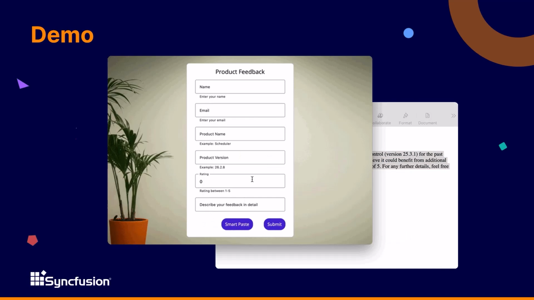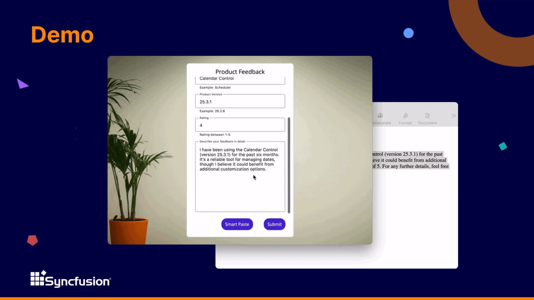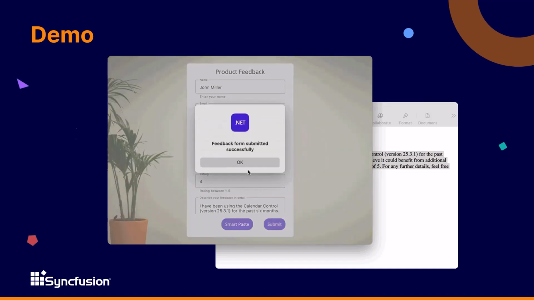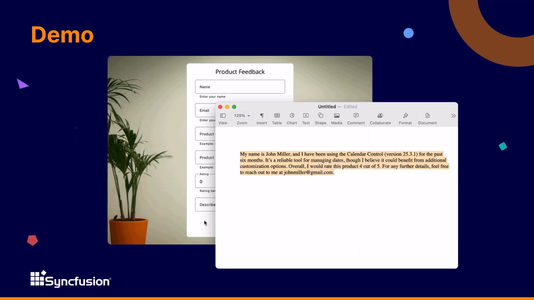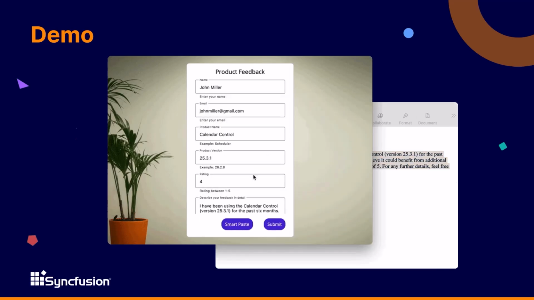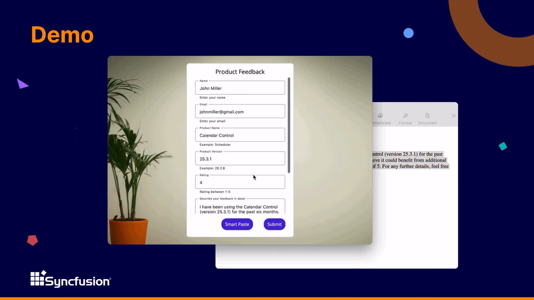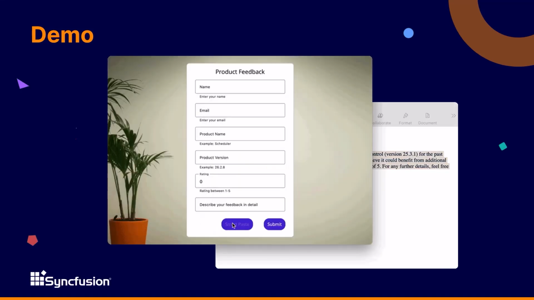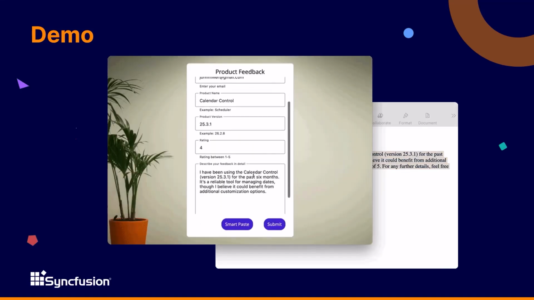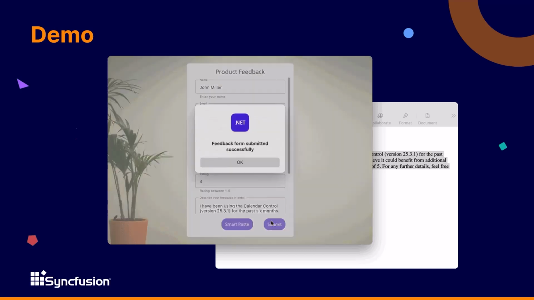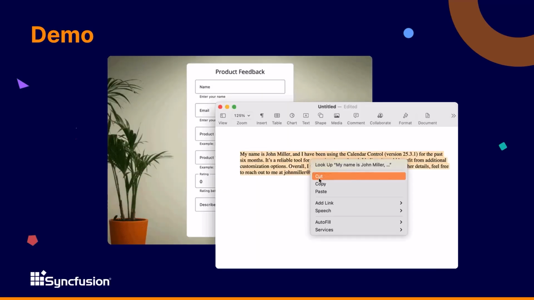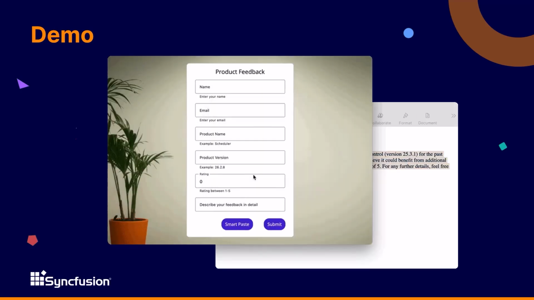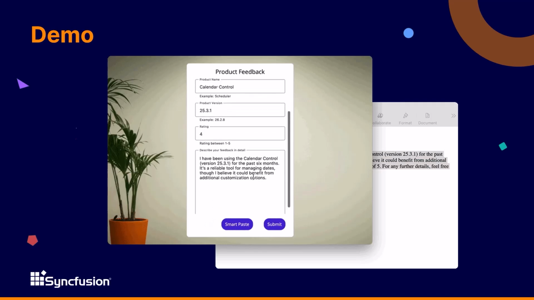For example, if the clipboard contains a customer name, their email address, the rating that they have provided for a product, along with their comments, the form will automatically fill in the name, email, rating, and comments fields. We will also add validation to ensure that fields like email are correctly formatted and required fields aren't empty. This demo will show how easy it is to integrate Smart Paste and how it enhances the user experience.